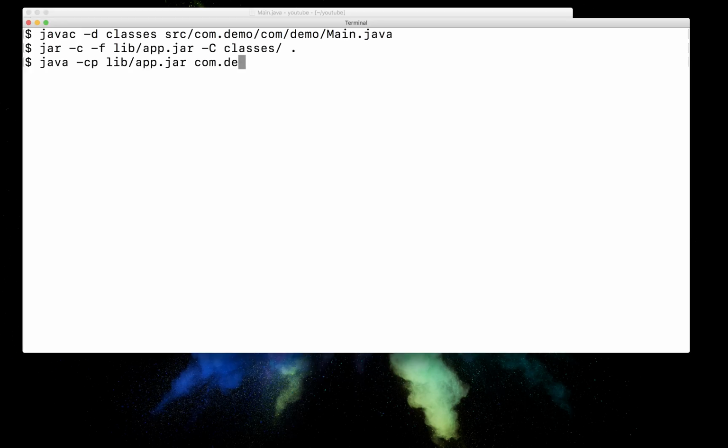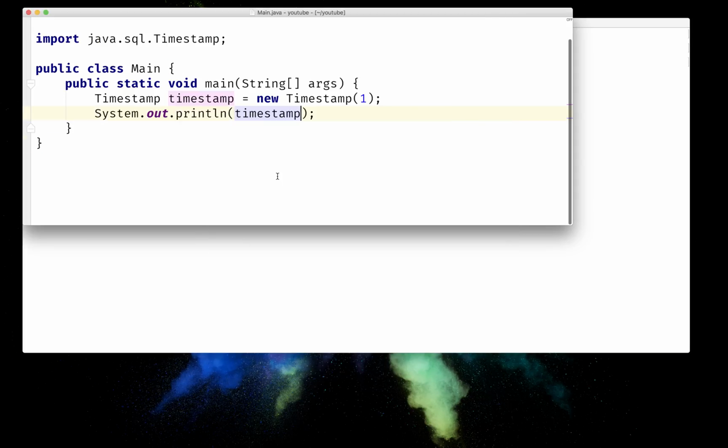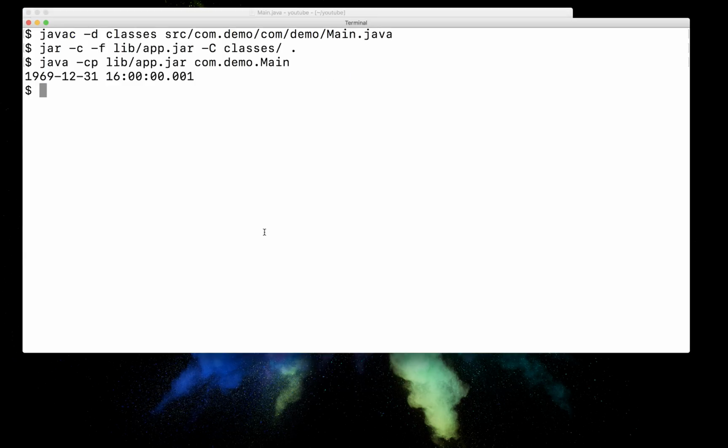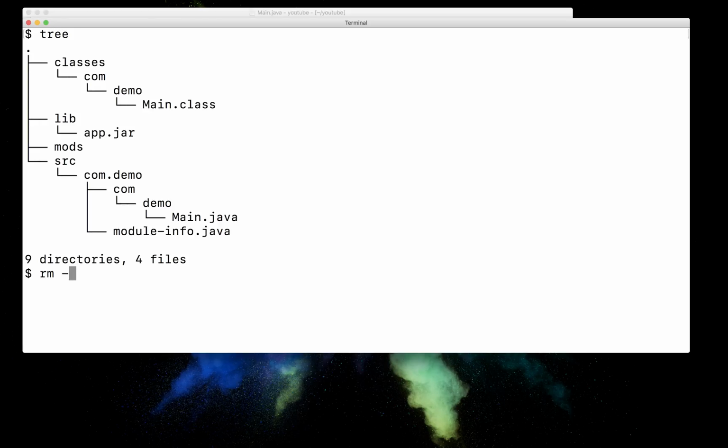So com.demo.main. And sure enough, it works as you would expect. It simply prints out the timestamp. There you go. So let's change this into a module and see what changes. I'm going to remove my classes directory, and I'm going to remove my app jar.